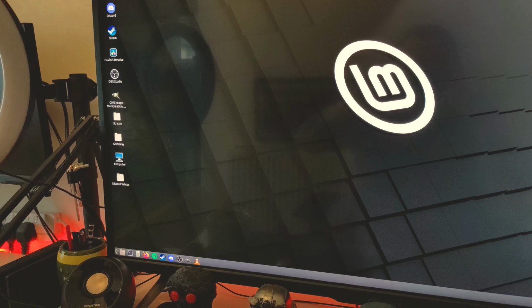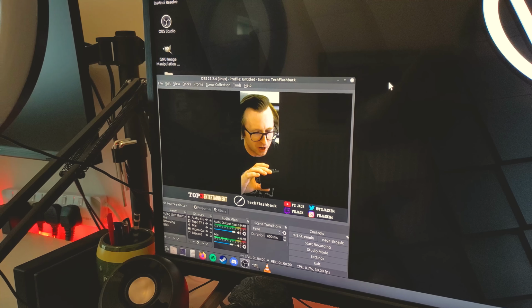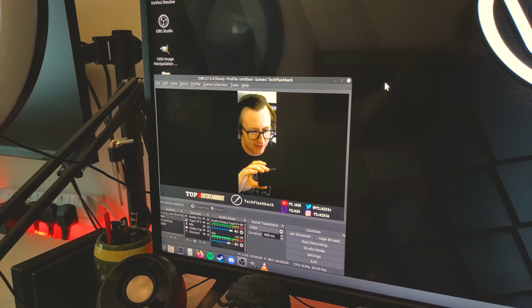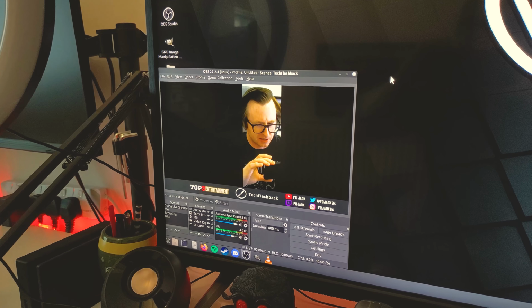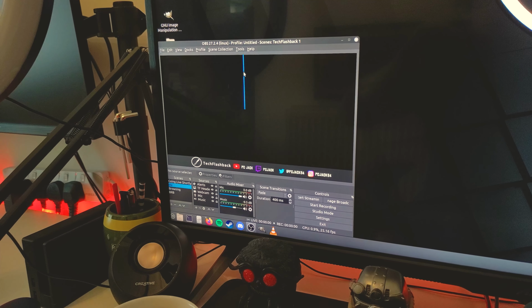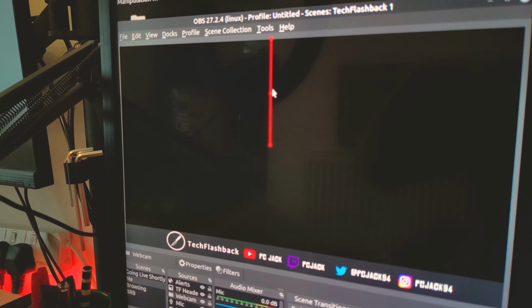Okay, so just to demonstrate my point, I've literally just booted up my system, and this is what happens when I open OBS. Why is my webcam showing half of it like that? And also, I don't even have that webcam usually connected to my OBS. What's this? Why does it always do that? That makes no sense.